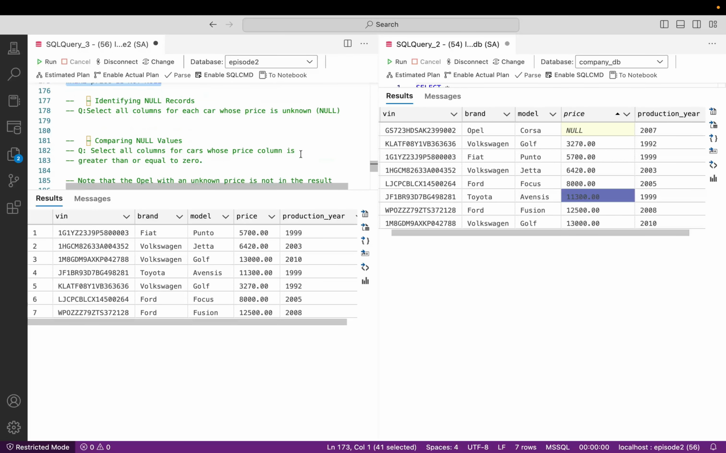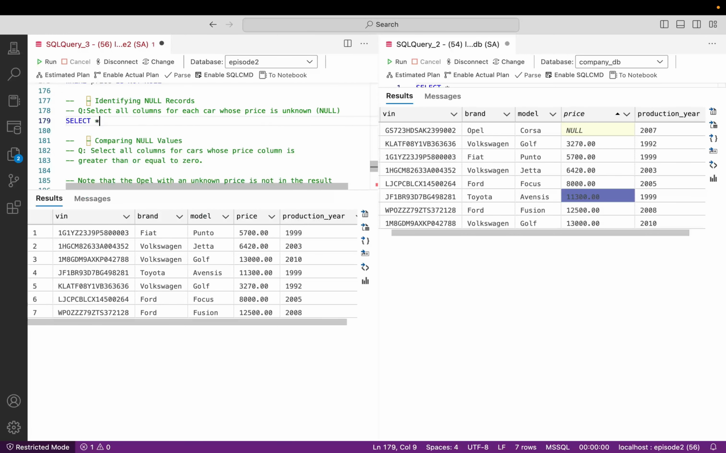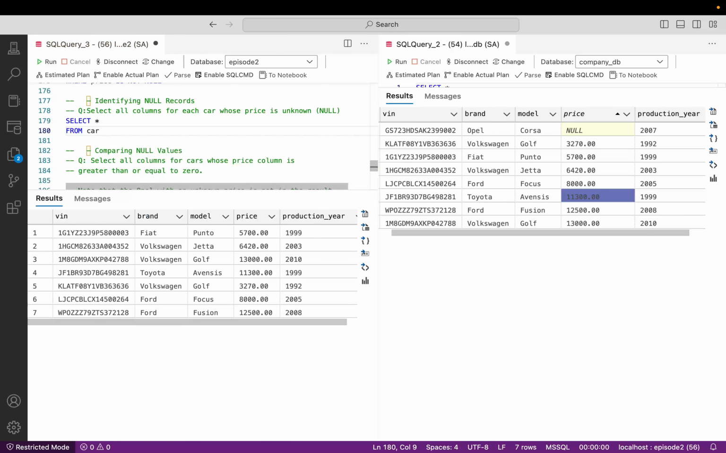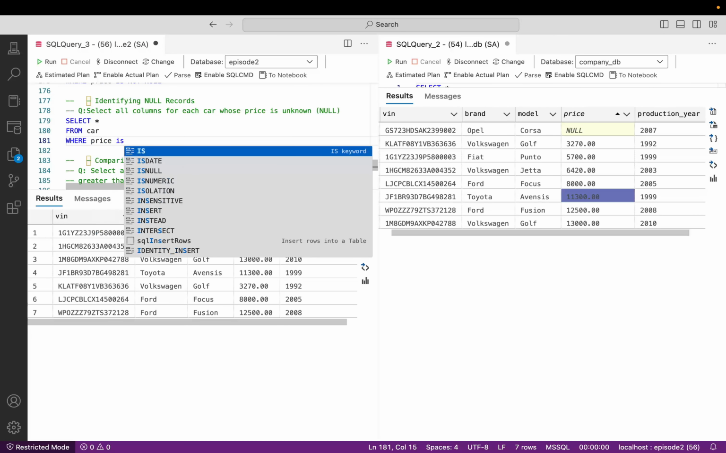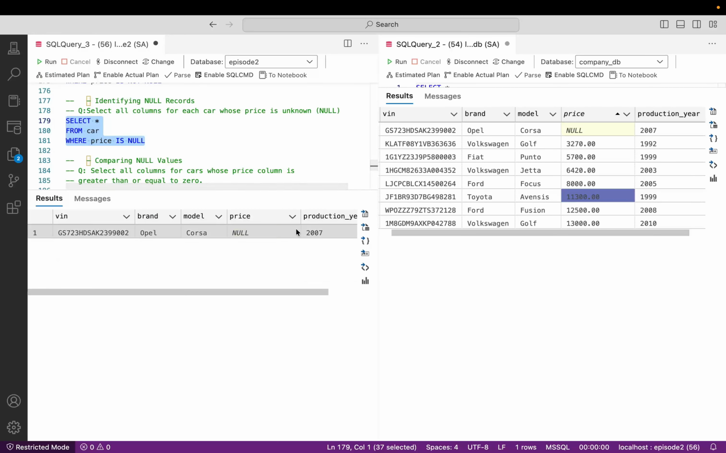Now, coming to this question, select all the columns for each car whose price is unknown. So this should be retrieving this particular row. How can we do that? We can pretty much do the same thing. Select star from car where price is null. Let's run it. Yes, it is verified that our query works.